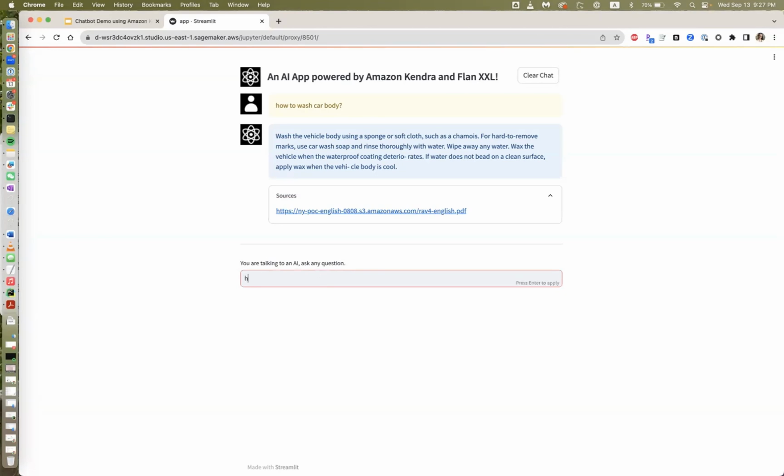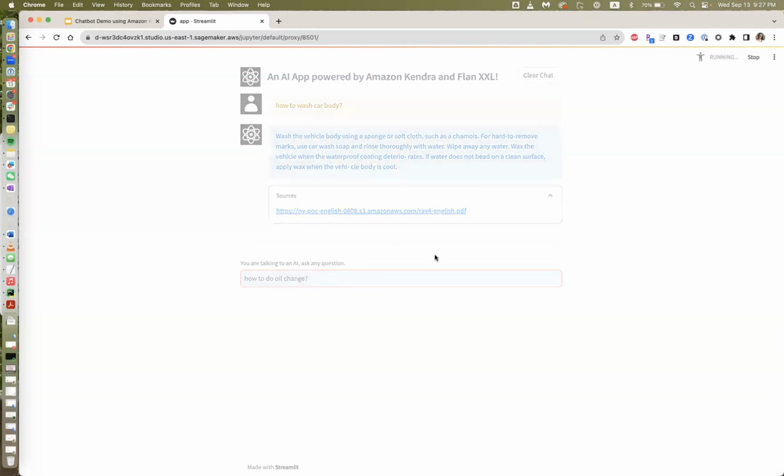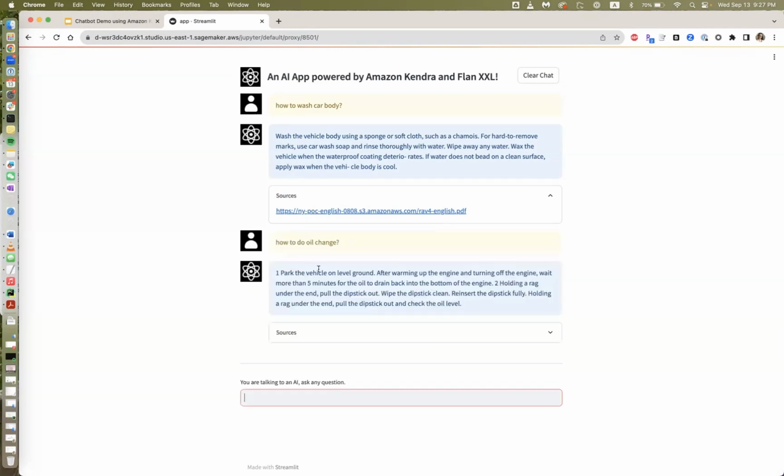How about oil change? How to do an oil change? Okay, as we can see earlier, for each question we input, there's an answer, and then there's the source list of the location of where the answer is getting the information from. So, okay, let's see the answer for the second question.